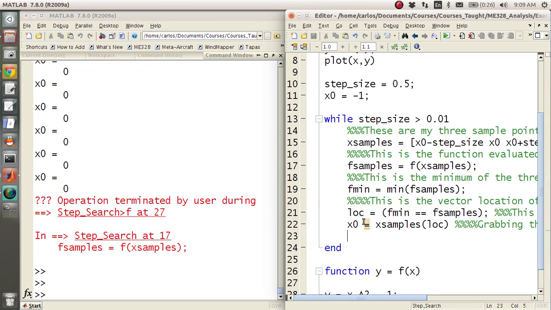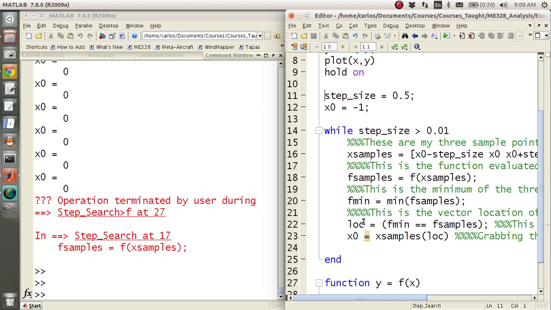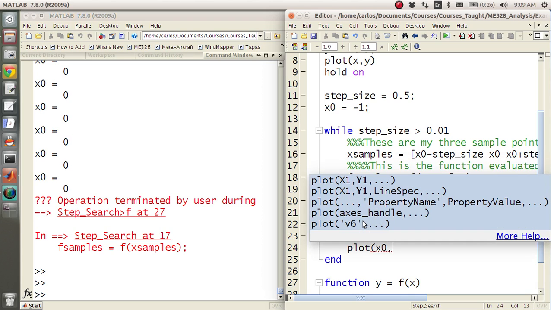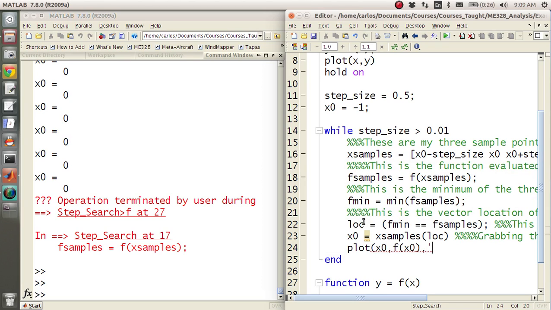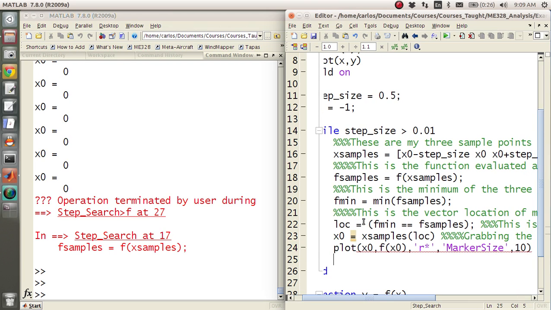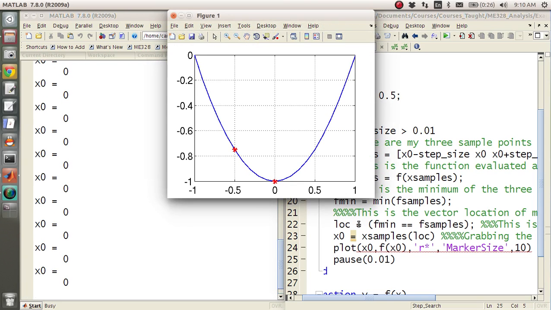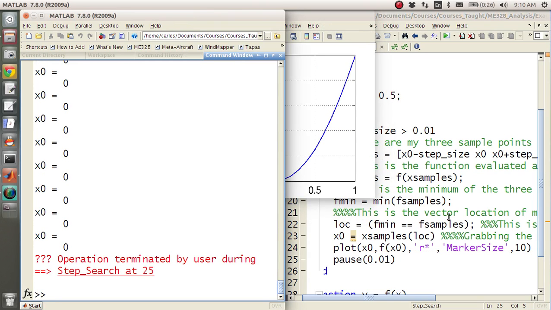What we can do to see this better is throw a hold on here, and then throw a plot. I'm going to plot x0, f of x0 as a red star with a marker size of 10, and then a draw now. I'm going to pause it for 0.01 seconds. Let's see if we can see that. No, that was too fast.